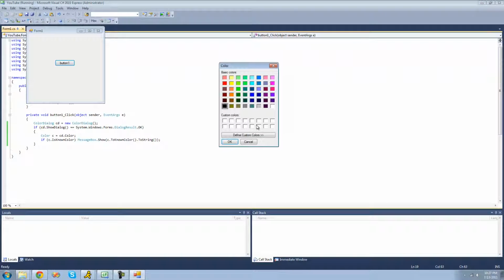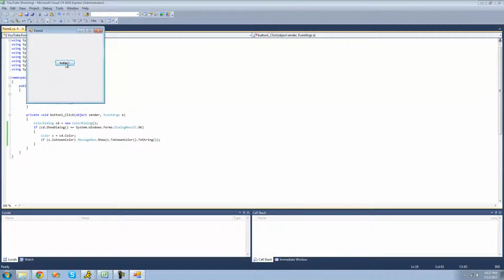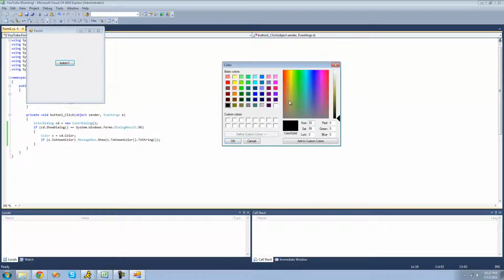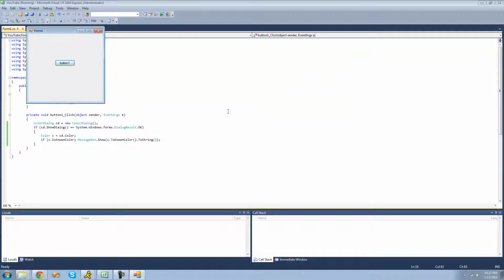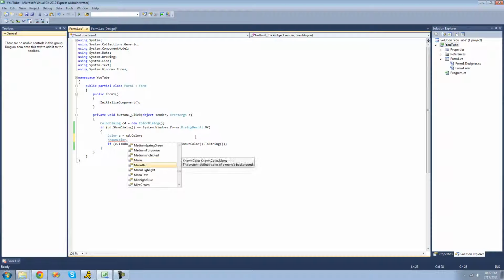And you shouldn't be able to see much difference here, but if we select blue, we should get blue, yeah. And if we select a custom color, then we shouldn't see the name of it. Nope, don't see the name of it. In order to see all of the different colors that are known, you can use the KnownColor enumeration to see all of the different colors. And as you can see, there's ones for the menu bar, one for a menu, and there's other ones in here as well, like window frame, window text, yeah, you see.